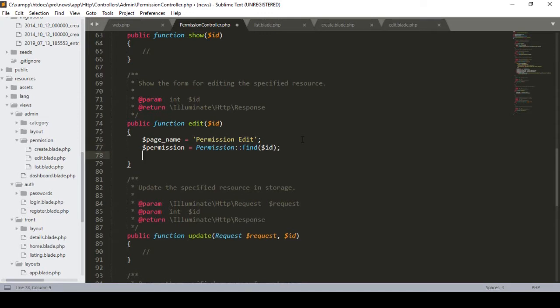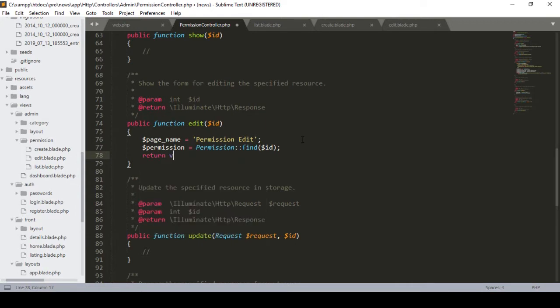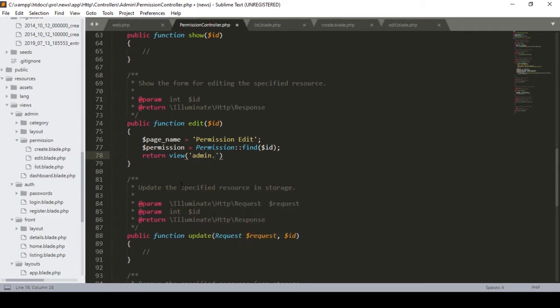Okay, and then I want to actually return that page. So here I just define the return, then view, and for the view page I have to put that URL here. So in our view page in our admin, there is a permission folder and there is actually an edit page. So I just define that admin, then our permission folder, and then our edit page.